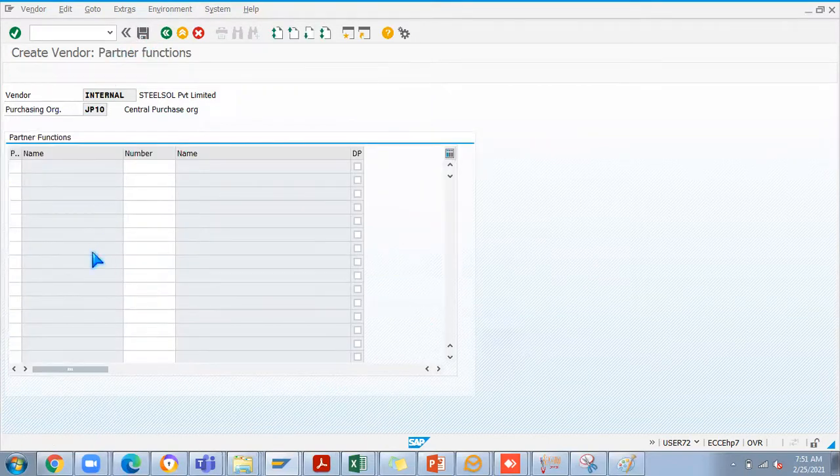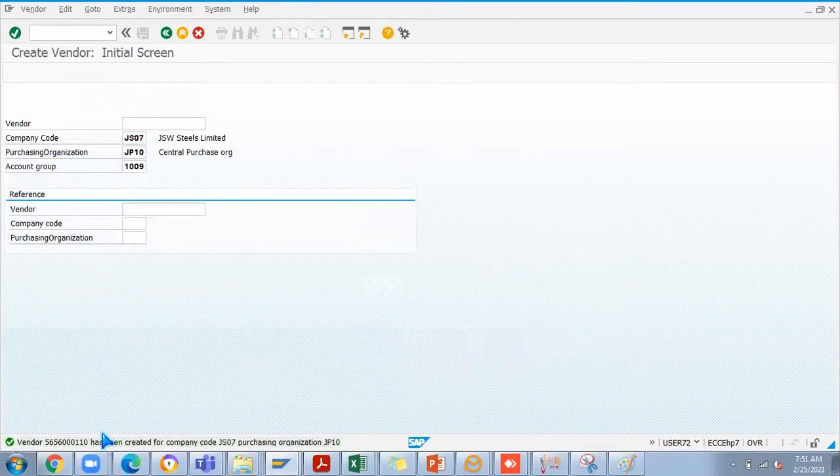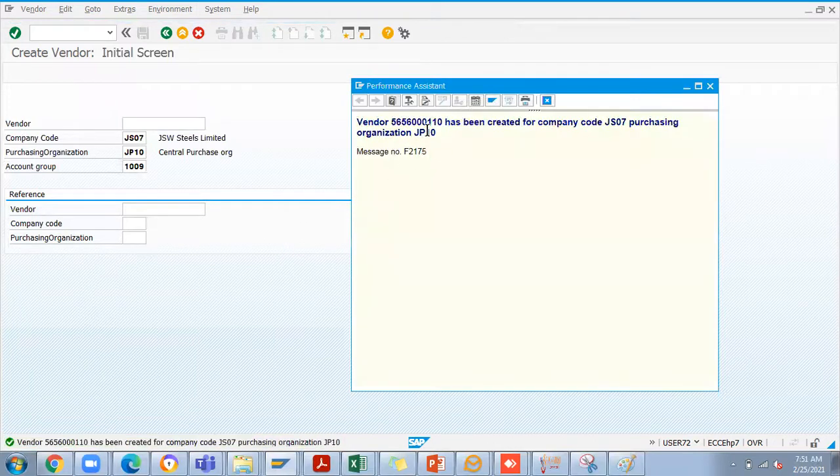Okay, save it. So now the vendor has been created for the company code JS07, purchasing organization JP10. Material is created and vendor is created.